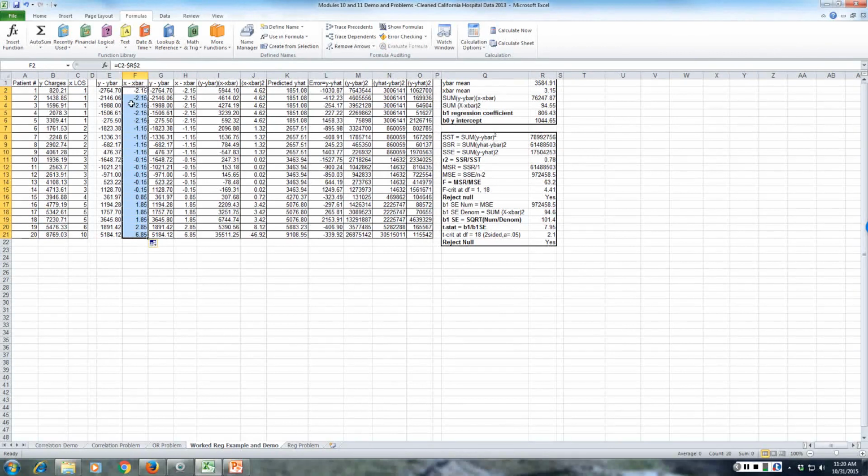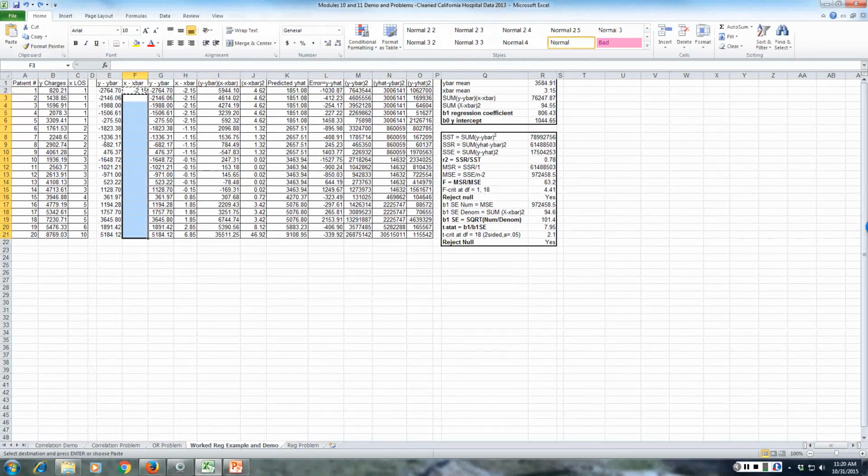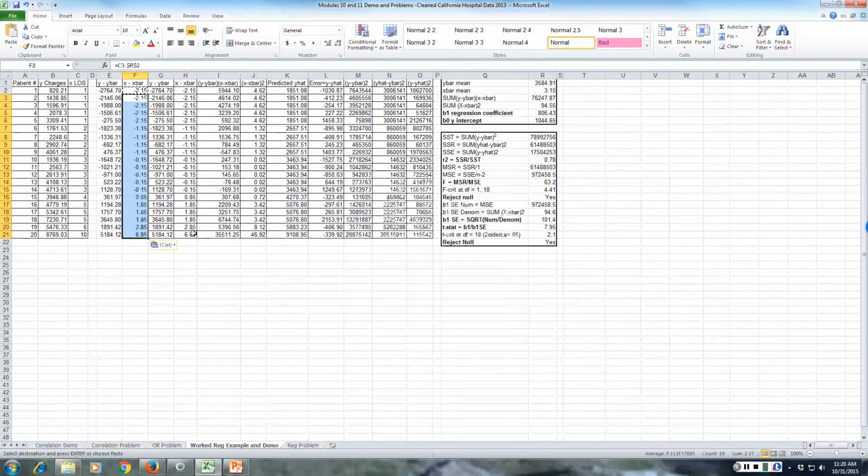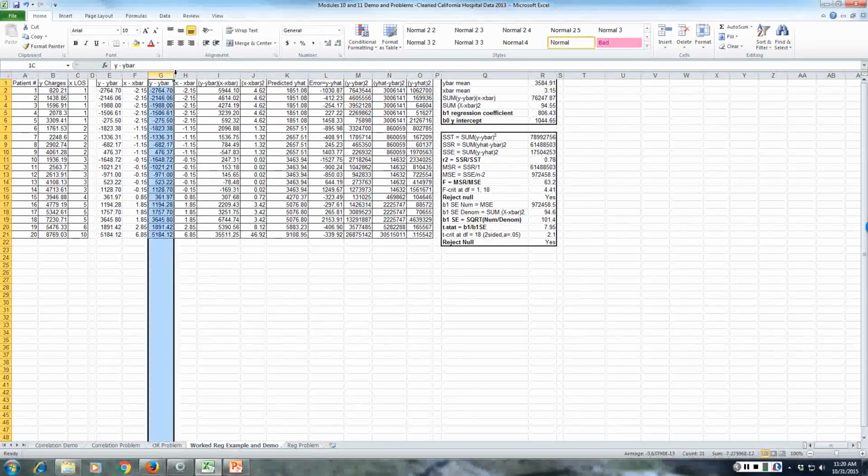Let me show you one other way that you could calculate the formula. You can click on that cell, hit Control C, which means copy, and then select all those other cells you want to copy to, and do a paste special. This little box will come up for paste special, and you want to click on formulas, and it will paste the formulas down there. That's another way of doing it if you don't like grabbing the cell with your mouse. In any case, you can see we've calculated y minus y bar and x minus x bar.